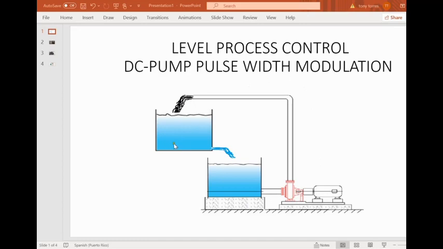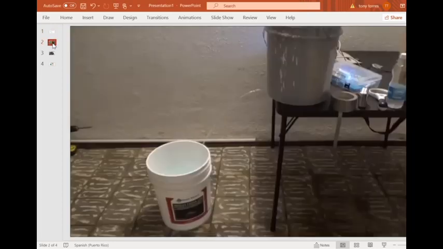So the idea is about process control. We want to be sure that we change the flow on this pump so that we can control the elevation of the water in the primary tank as shown here. My setup is something like this. There's a tank here with an orifice, as you can see, water coming to the secondary tank, and there's going to be a pump here that will push the water into the first tank.